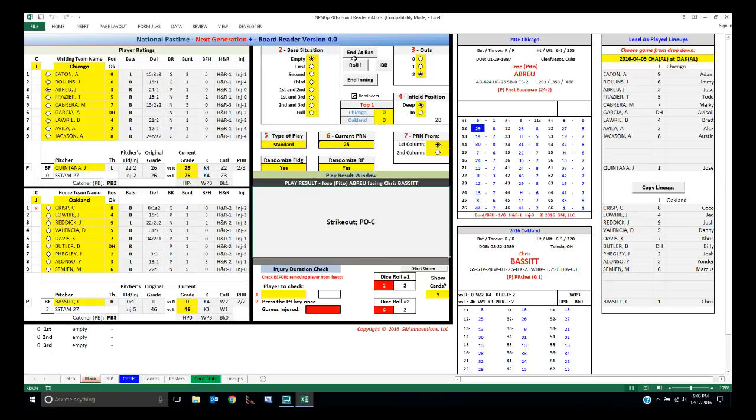If you get a wild pitch or passed ball down in here and you click end at bat, it is going to give you that unable to determine results message, but it's not because it couldn't interpret what happened. It's because you ended the at bat before the batter's plate appearance ends.